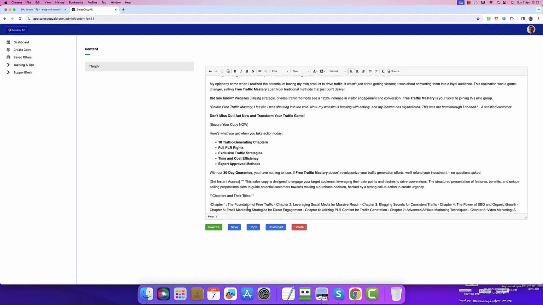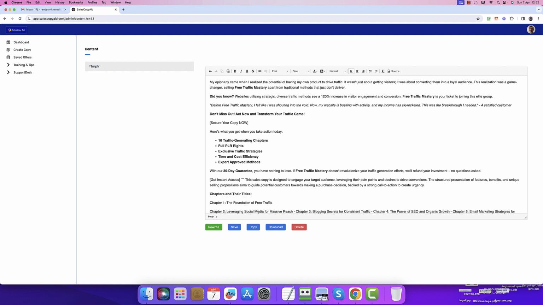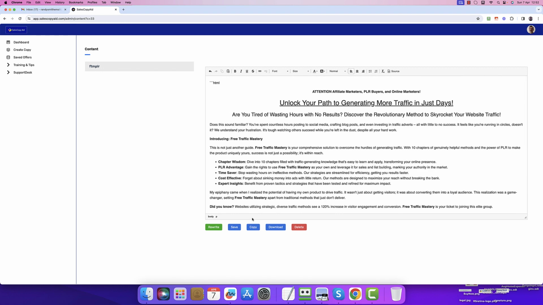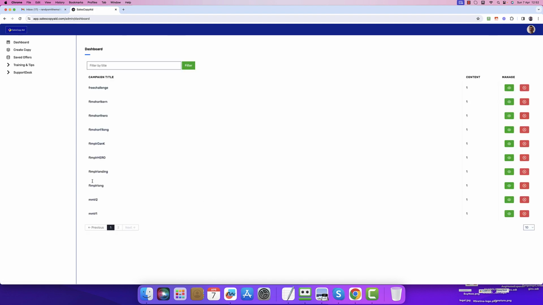pop in and do our own edits with the built-in WYSIWYG editor. Bold that, and then obviously we could go through chapter 1 and then chapter 2, etc, if we wanted it done this way, etc. So that shows you, and we can then save that. That shows you one of the long form copies that we did. Go back to the dashboard.